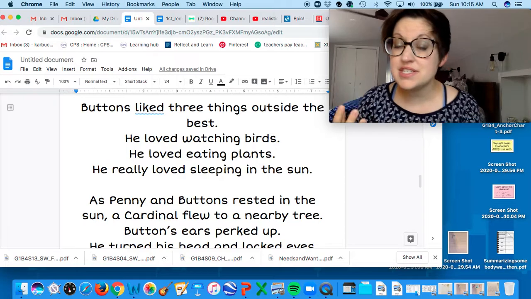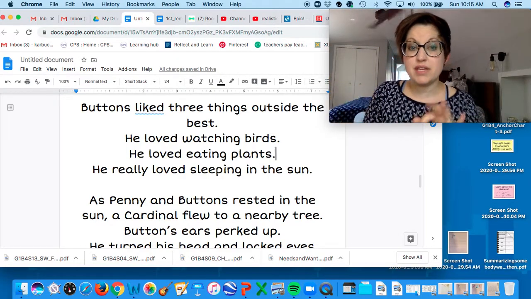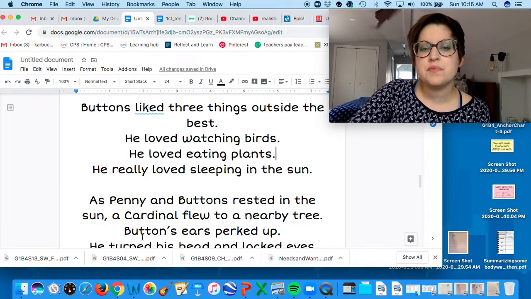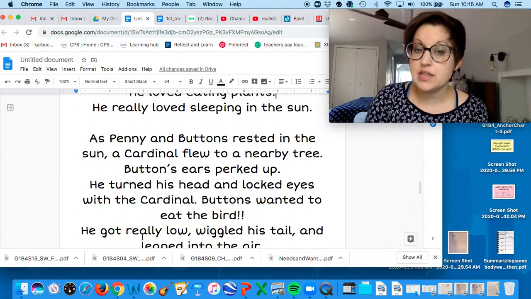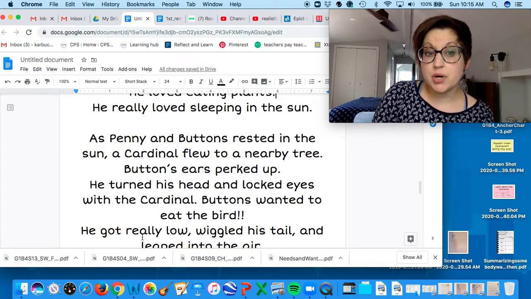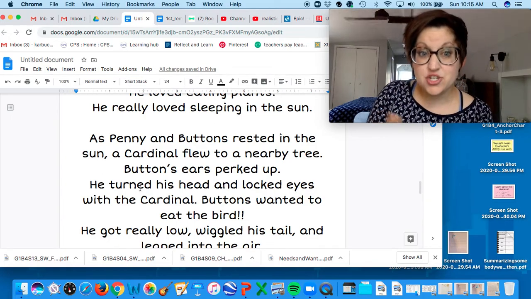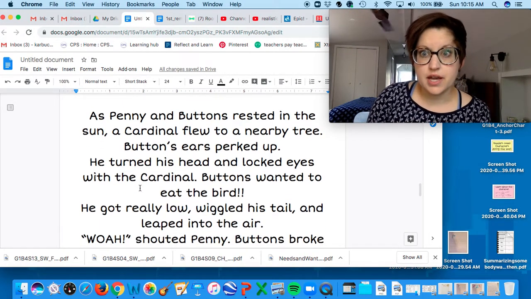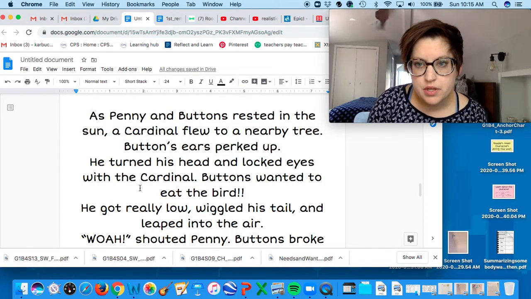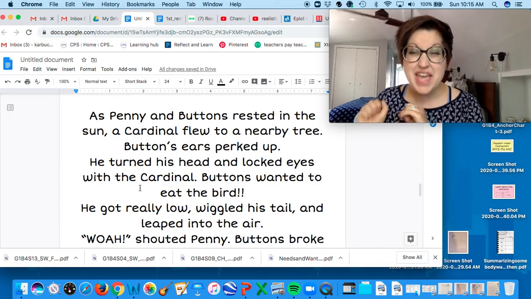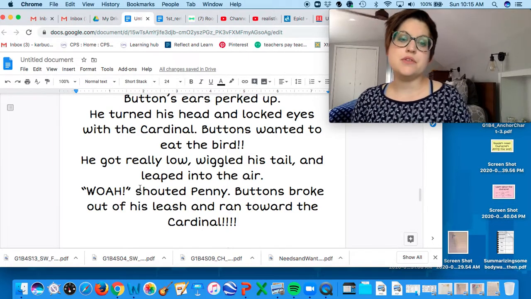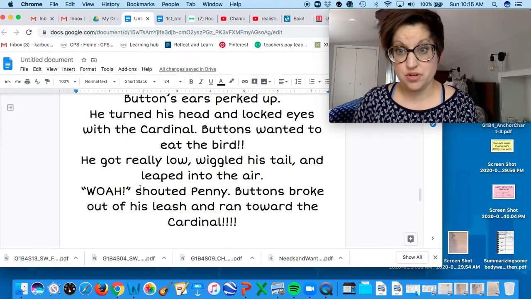So you can already see that I'm growing my ideas by giving you three examples of things that Buttons really, really likes. "As Penny and Buttons rested in the sun, a cardinal flew to a nearby tree. Buttons' ears perked up." You see, I added an action. "He turned his head and locked eyes with the cardinal. Buttons wanted to eat the bird. He got really low, wiggled his tail, and leaped into the air. 'Whoa!' shouted Penny. Buttons broke out of his leash and ran toward the cardinal."